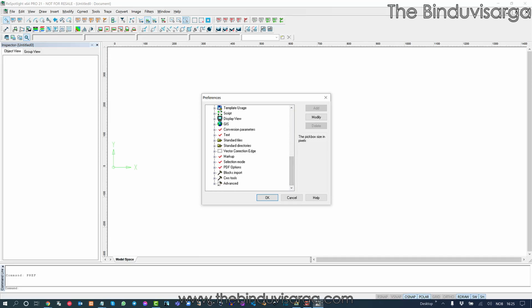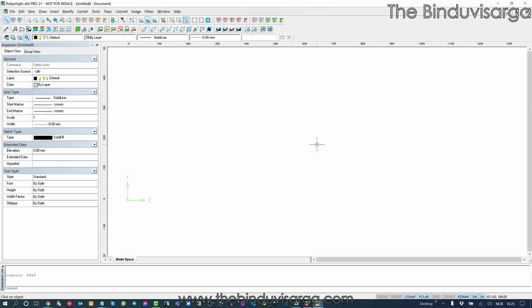And then I will go to the selection mode. I will click here new selection style, and maybe I will also turn on these PDF options. So import PDF, in this I will change the DPI to 300. So now this is okay. Now I'm ready to work using RxSpotlight Pro 21.